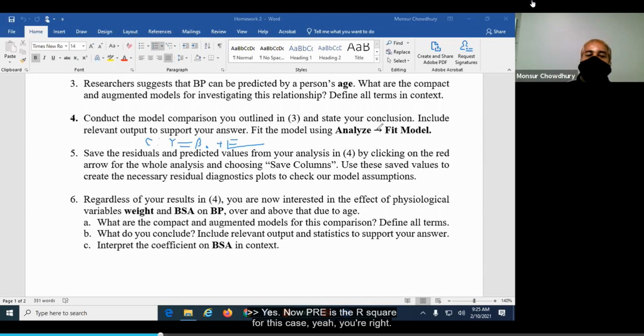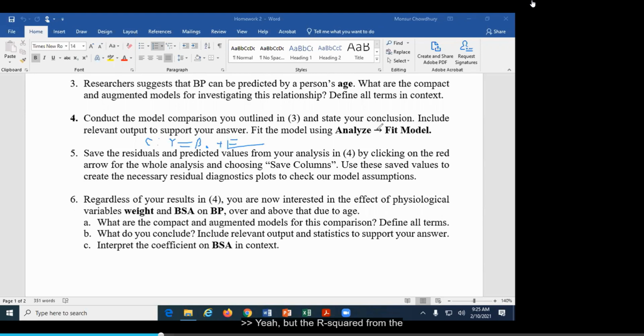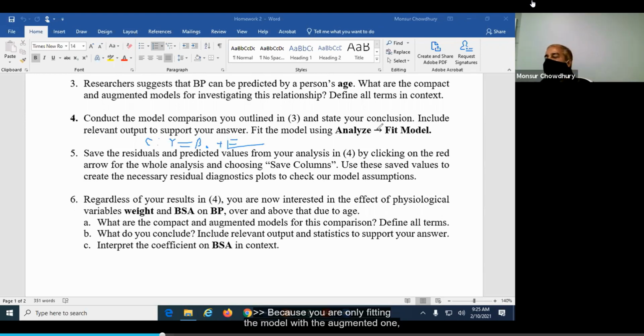Yes, from the PRE, is the R square for this case? Yeah, you are right. But is the R squared from the augmented or from the compact model? You are only fitting the model with the augmented one, because your compact model is the mean model. Whenever you are fitting the model here, you are fitting it with the predictors. The compact model automatically comes as the mean one.